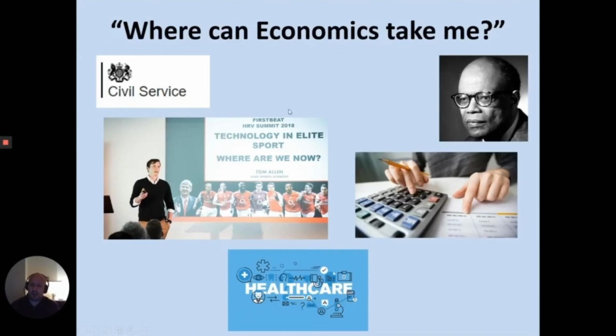And where can economics take me? Well, economics can take you to a whole host of different fields. You could work for the government on local or national policy. Sports teams are hiring data scientists, so students that can look at big sets of data and help them win games. Healthcare, there are loads and loads of different career routes into healthcare using your economics degree. Accounting and finance students, you might wish to choose economics.